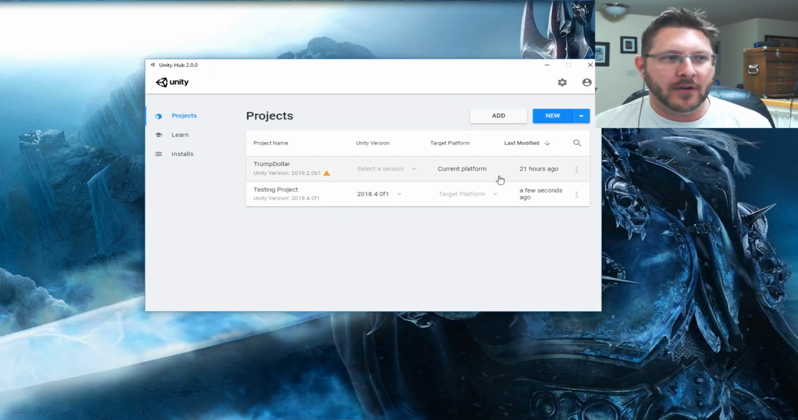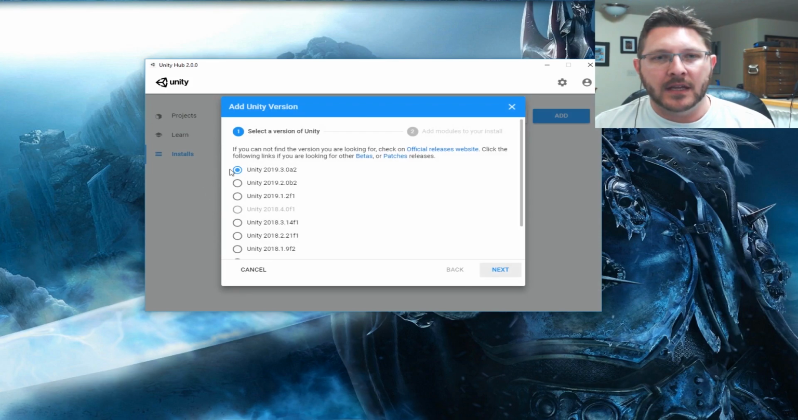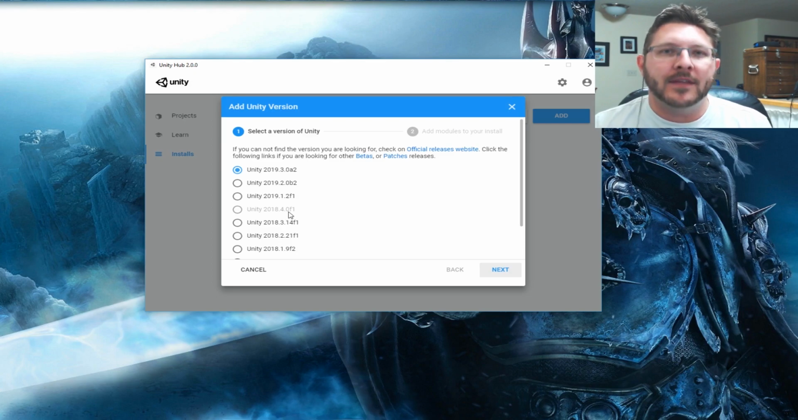So there's me playing around with different things. But basically what you'll do is go to this install section, and usually this will be blank. You say you want to add, and then you pick which Unity version to add. The Unity version that I'm using is 2018.4.0f1, f as in Foxtrot 1. That's the one that I am using.